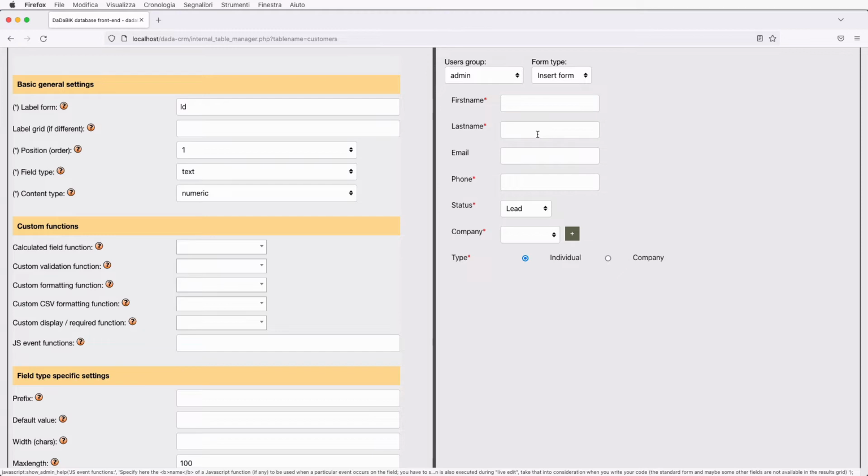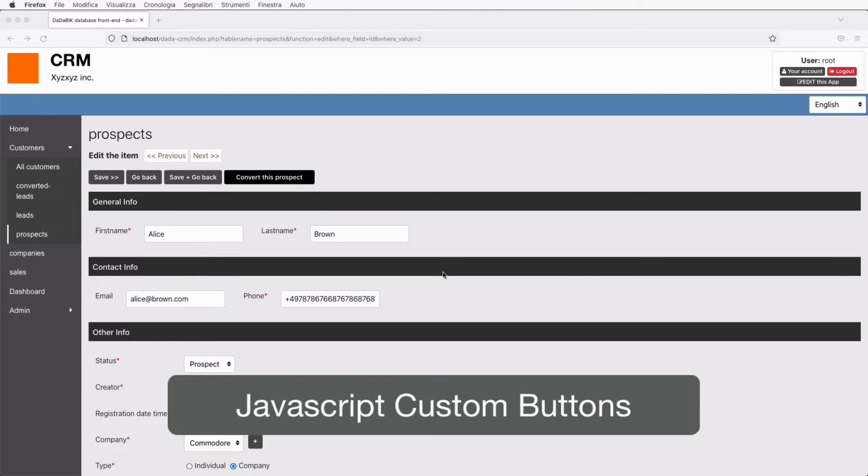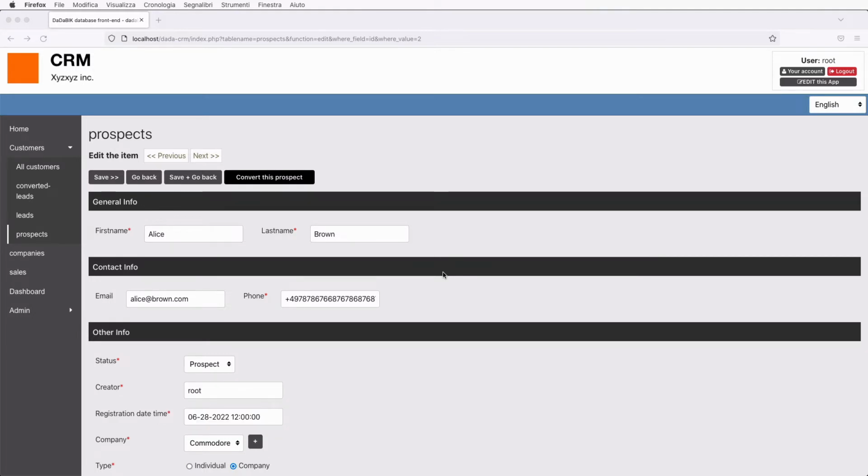Another way is by using custom buttons. We have seen custom buttons in the previous episode of this tutorial, but we have only seen PHP custom buttons, so buttons that trigger the execution of PHP code. For example, this one was a PHP custom button. But you can also trigger the execution of JavaScript code. Let's make an example. First, I will show you the result I want to get and then how to do it.